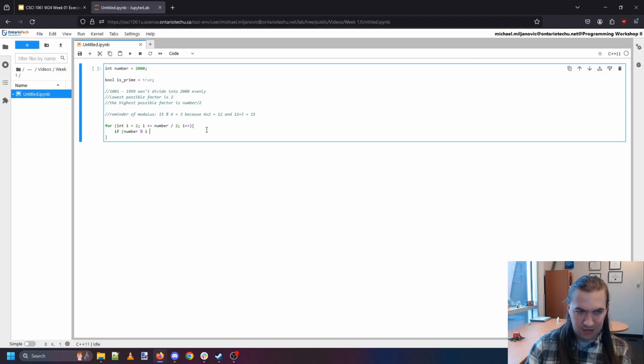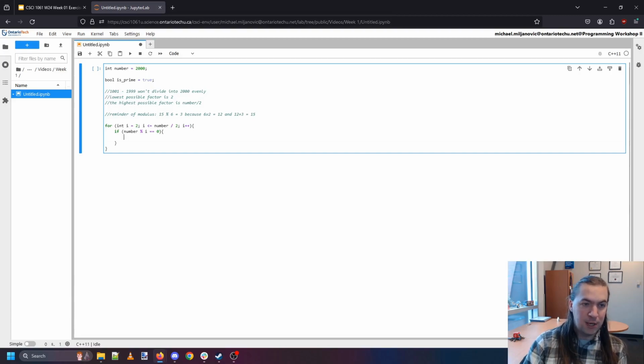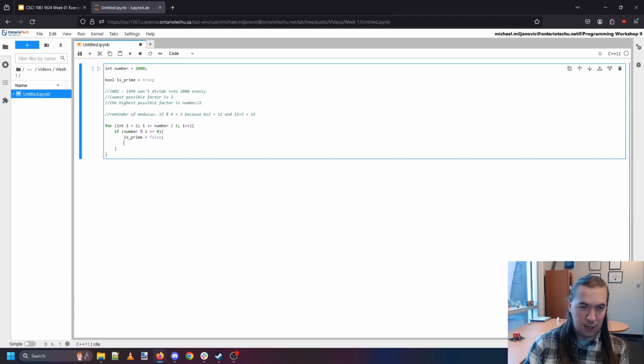So number modulo I, if this is 0, this means that I evenly goes into my number, and it is not prime. So is prime is false, and I can break out of the loop because I don't need to do any more math. I know it's false.